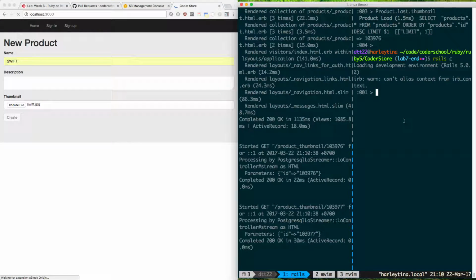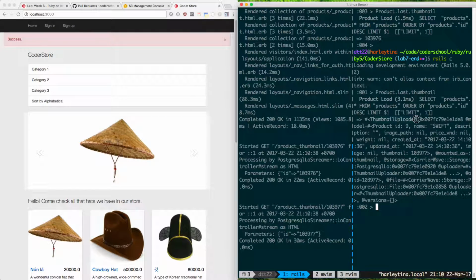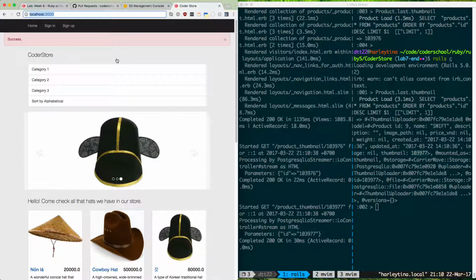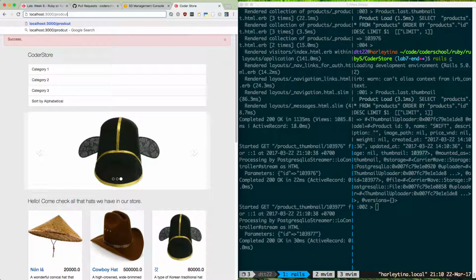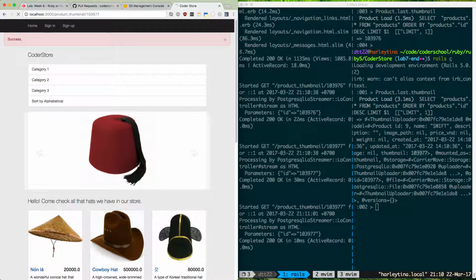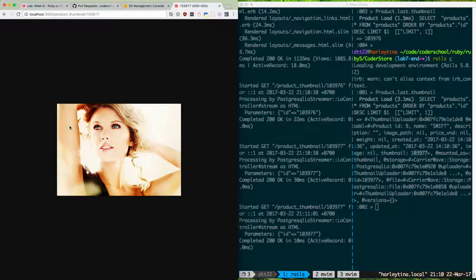So it's saved. So I'm going to do product.last.thumbnail. All right, it is a thumbnail uploader, and there's an ID here, right? So imagine if I go to product thumbnail / this ID, it renders the file. So the server actually handles it, you can see here, started this one, and then processing Postgres SQL large object streamer. The gem provides you that, and it's super cool.